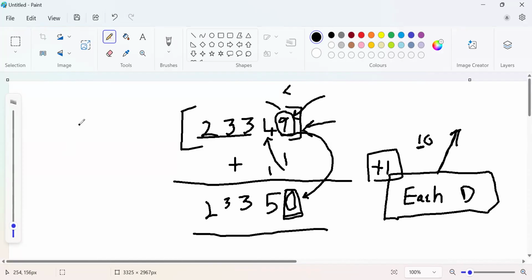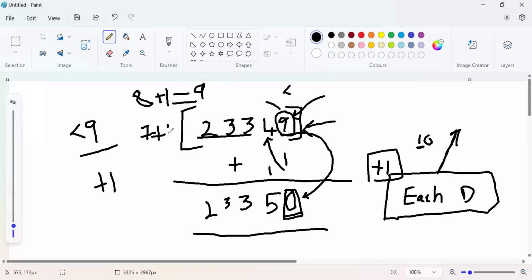Very simple, guys. If you get any value less than 9, simply add plus 1. Why do we need to add plus 1? Because if you add 8 plus 1, the most you'll get is 9. If you add 7 plus 1, you will get 8. If you add 6 plus 1, you will get 7. So in that way, only for digit 9, when we add plus 1, we will get a sum of two digits, which is 1, 0.